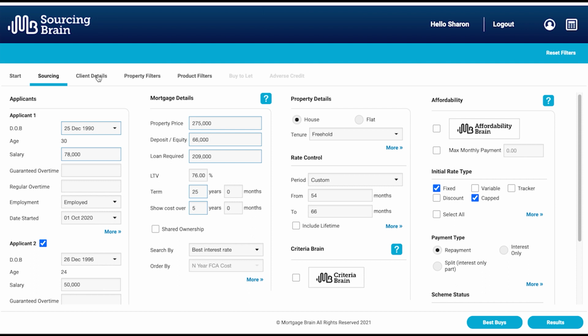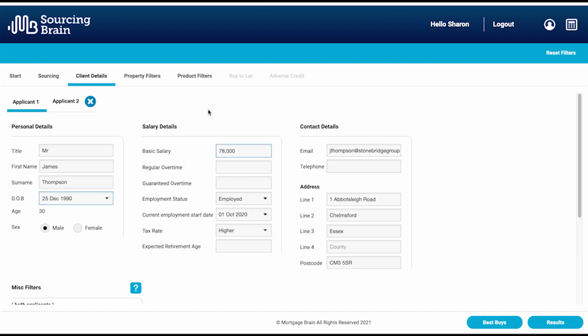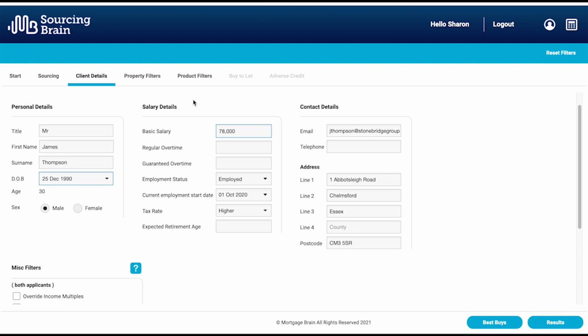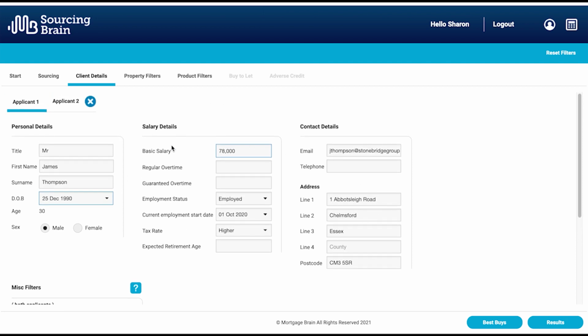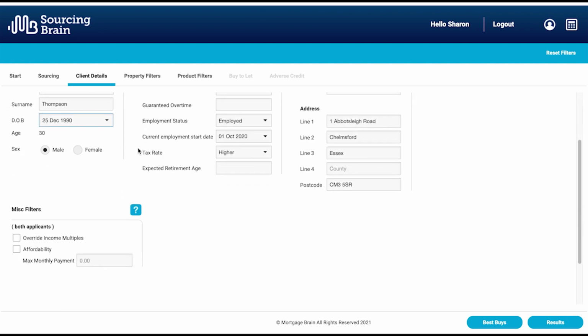Then we're going to click onto our client details. Again, these are the more detailed elements of the client, so just check that these all look correct. The big thing I want to draw your attention to here is the override income multiples button. Now, Sourcing Brain operates on the income multiples that the lenders provide, the quite traditional way of measuring affordability. Therefore, for a lot of lenders, that's not necessarily how they approach it anymore. They use a more advanced affordability process. So we would recommend you tick the override income multiples box, and that will then take those income multiples out.